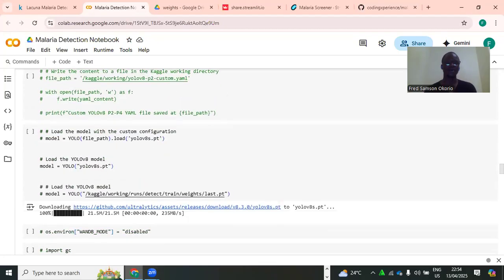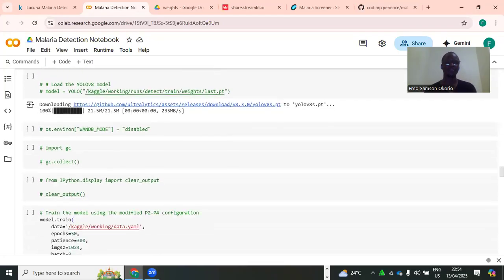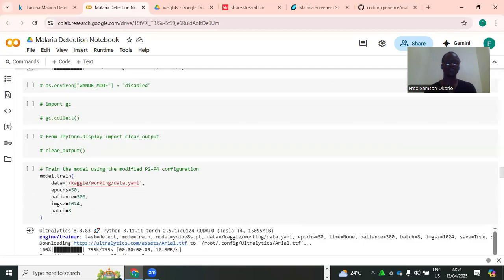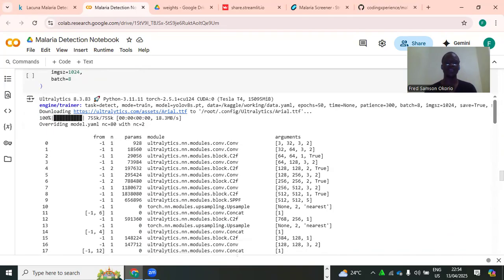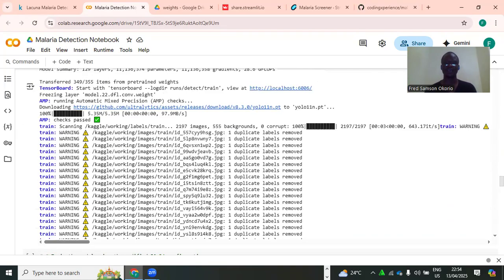And then this is where I get the model and download it. That is a YOLO small model. Then I've set what I need here: 50 epochs, patience, and an image size of 300. The image size, the quality of the image, also matters. It helps the model train better. And then the batch size is set to reduce strain on the free resources that I'm using there.